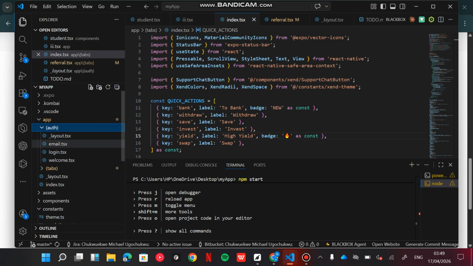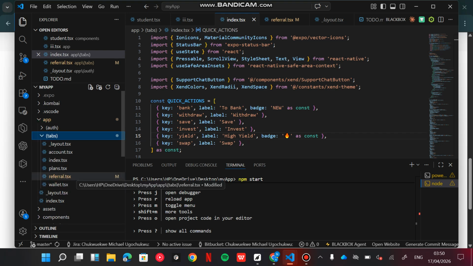Then you add the layouts, make sure it's underscore layout.tsx, email.tsx, login.tsx, and welcome.tsx. These are the four files you need inside your auth folder in your app folder. You get, as you can see, this folder is inside the app folder. Then in your tabs folder, which you already have, what you have to do is create the account.tsx, plans.tsx, referral.tsx, wallet.tsx, and all that.